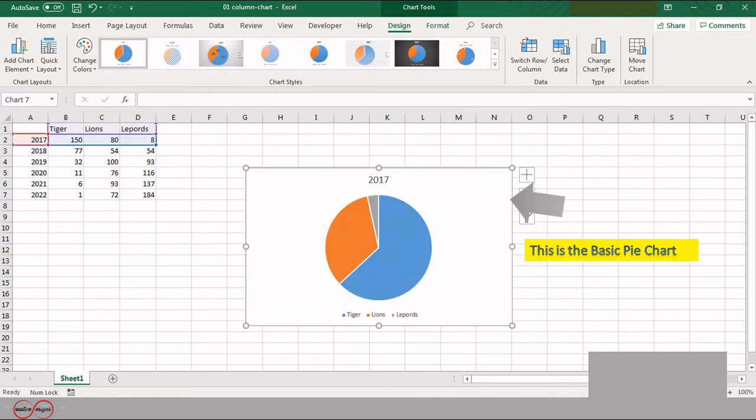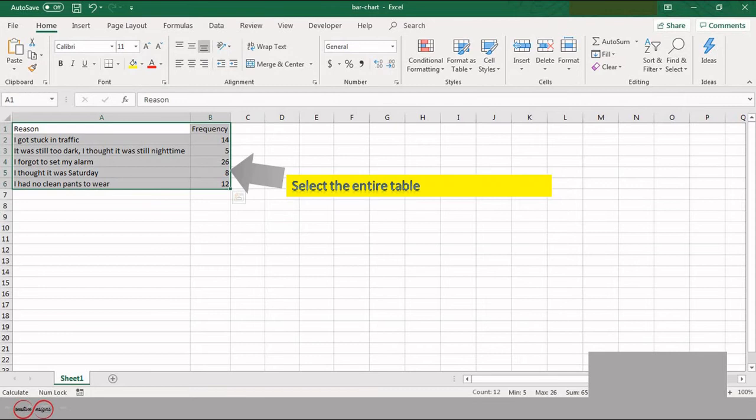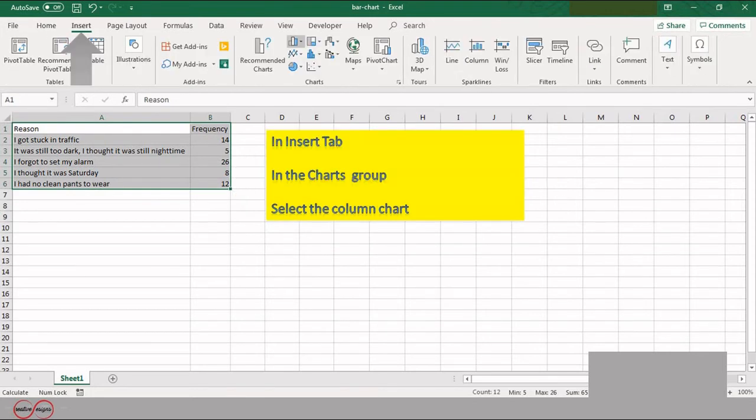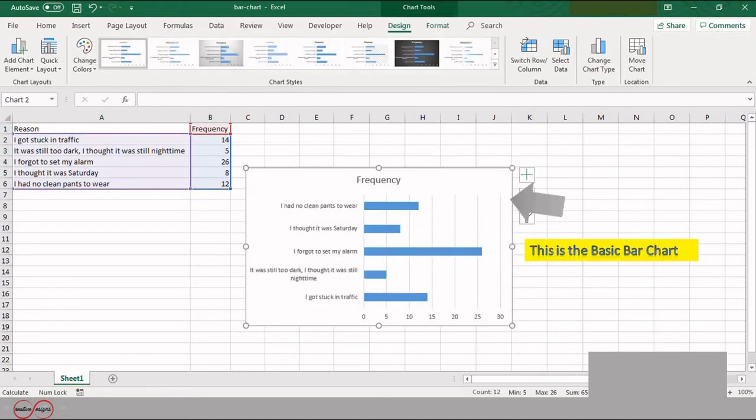Now in this table, we want to show the largest text label. We use bar charts. To form a bar chart, select the entire table. Go to the Insert tab. In the Charts group, select Column Chart. Select 2D bar chart. This is the basic bar chart.